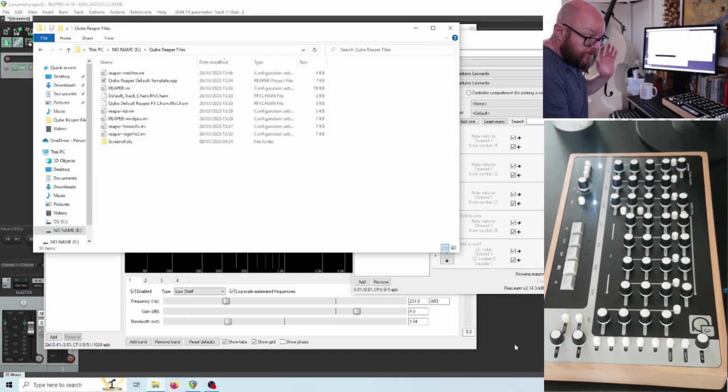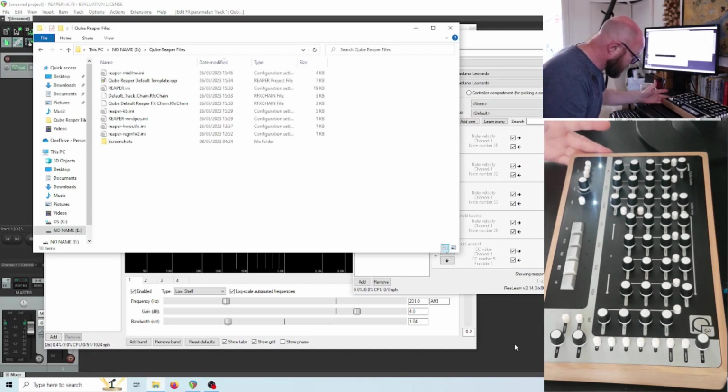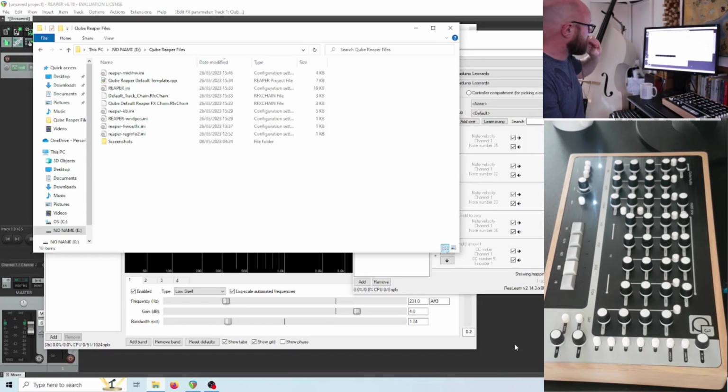As part of the programming work I've been doing here, I have been saving this as default, so that we can just have these available. If you buy one of these, you can just go and grab a default track chain, which is set up with the default effects, the standard default template set up, and all that kind of thing. So you just drag them across into the relevant folder in the Reaper directory, and it will all work.